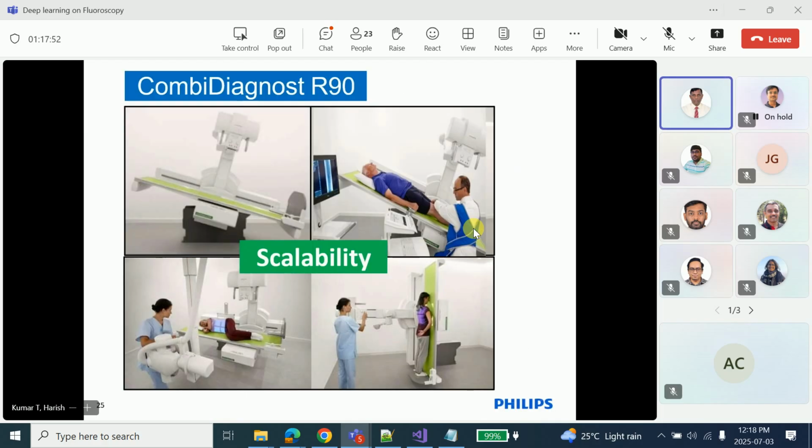Scalability is that they give you a combination to do multiple X-rays, either by using the combination of the tube and the dynamic detector, the tube and the sky plate, or the tube and the bucky. There are many combinations of X-rays that can be done with the combi system. If you see here, you can do a fluoroscopy there. You can use the same tube to do a chest X-ray. You don't have to bring the patient down.